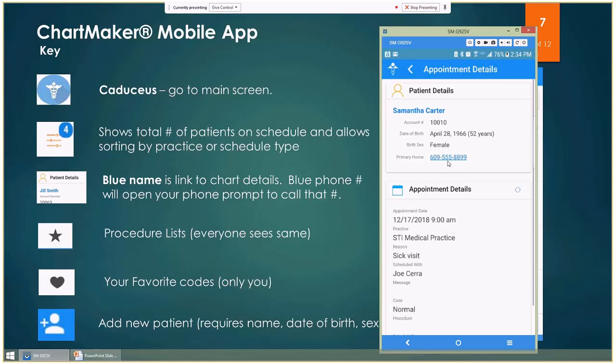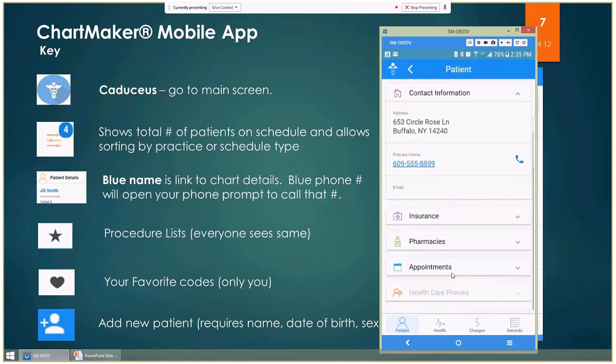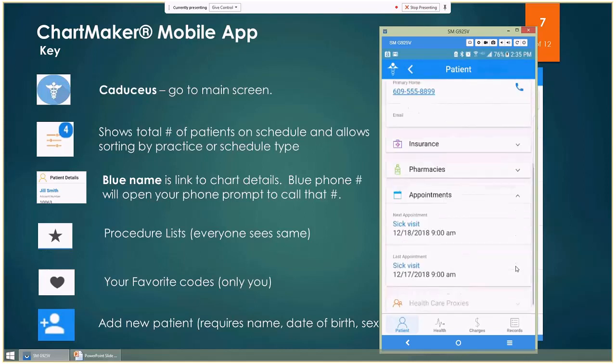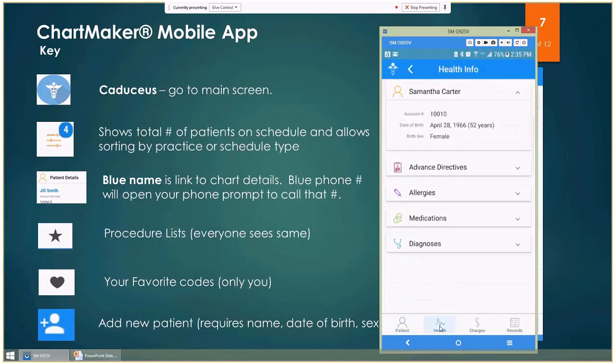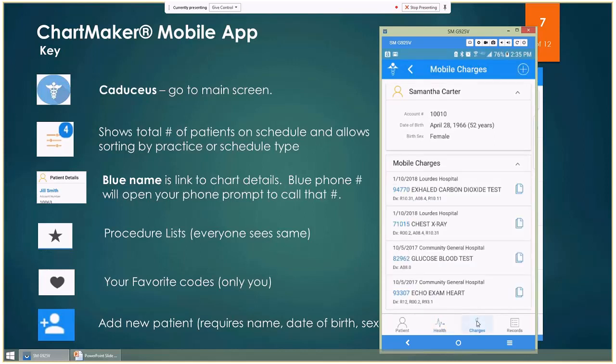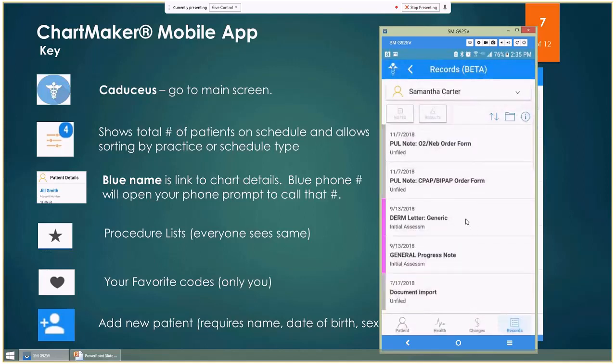But if you needed the patient chart for a little more information, you can click on the blue link, which is her name, and that takes you as if you simply searched her name from scratch from the patient side. So it gives you, again, their demographic screen, contact information if she had more than one phone number, her appointments last time and the next time, and also the same icons at the bottom. Health, which gives you your face sheet of the EMR side, charges, which would show you the history of your mobile charges, and records. So that will give you all of her records.